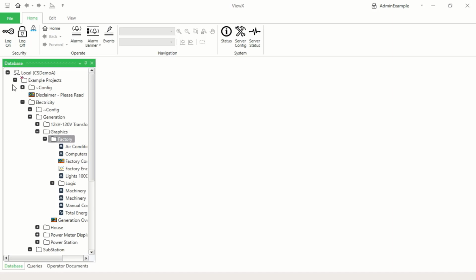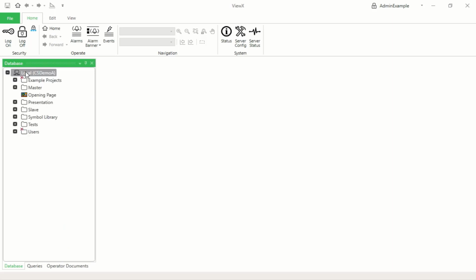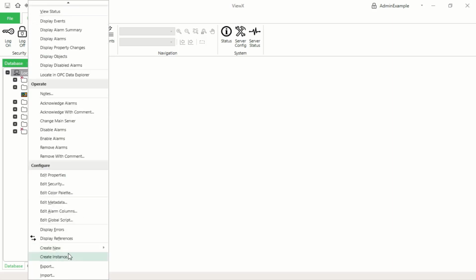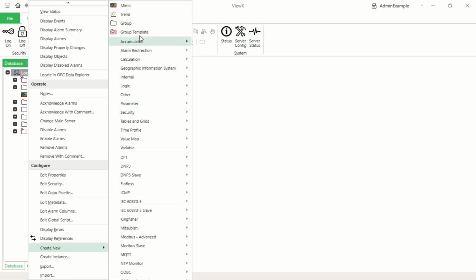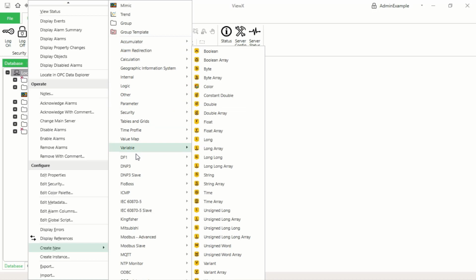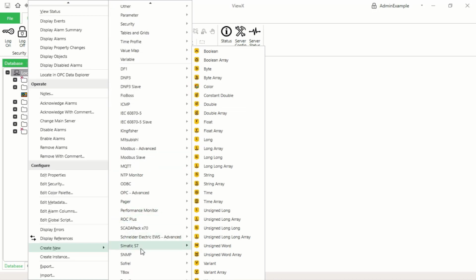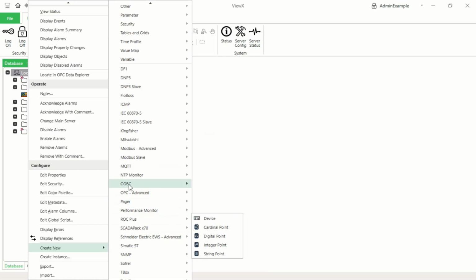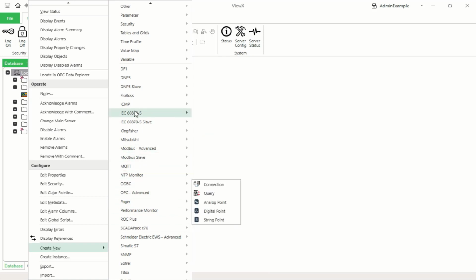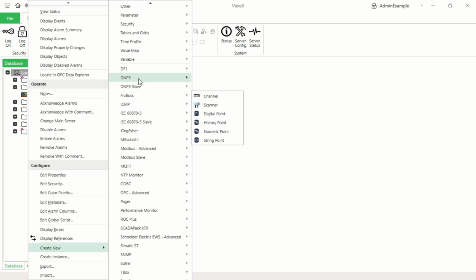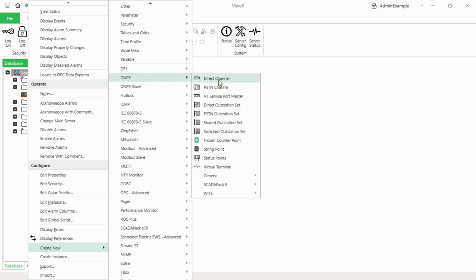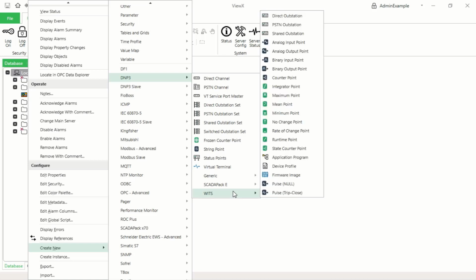I'm going to start by creating a new group. Let's create new and pick a group, which is right at the top. We've got these super common items like mimic, trend and template here at the top. If you look further down, you can see all sorts of specialist object types, followed at the bottom by all of the different protocol objects, ranging from DNP3 and OPC through to specialist flow computers and variants of protocols such as DNP3 WITS.